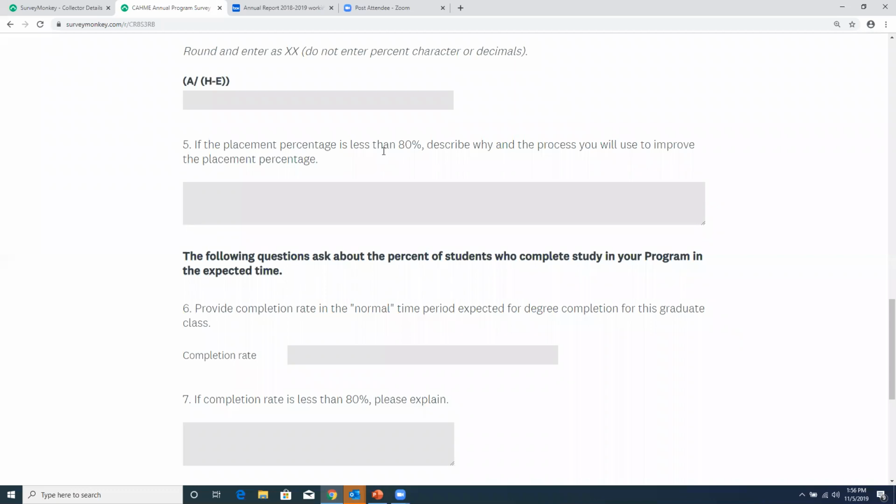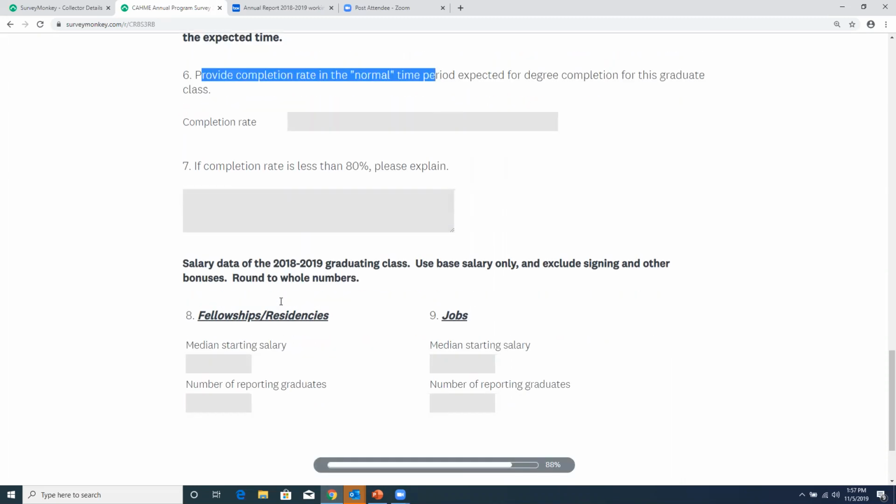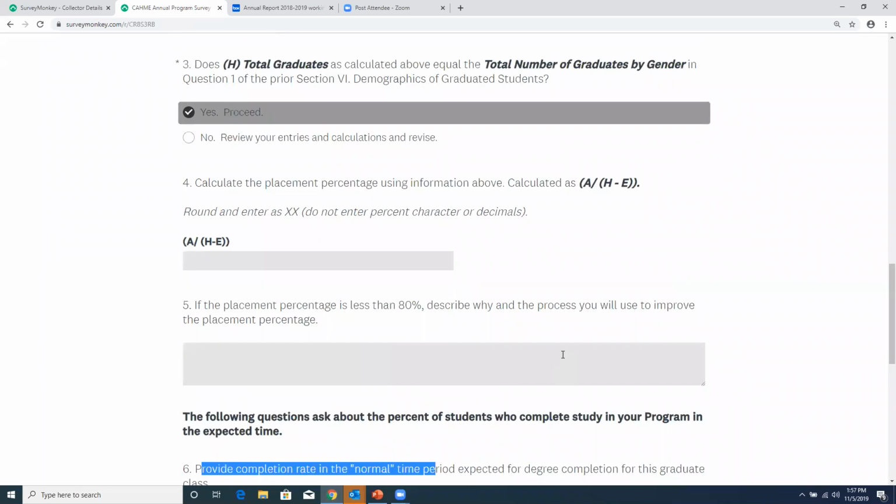Again, if the placement percentage is less than 80%, please describe why and the process that will be used to improve that percentage. And then looking at question 6, the completion rate in the normal period of time expected, please add that here, and if it's less than 80%, please explain. And then the last 2 questions here relate to fellowship and residency and jobs, looking for the median starting salary for both, as well as the number of reporting graduates to get to those figures. I'll certainly pause. I'm sure we may have a few questions regarding the calculations. I'm happy to answer.